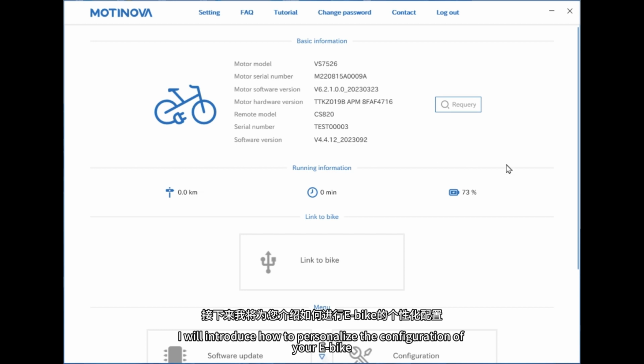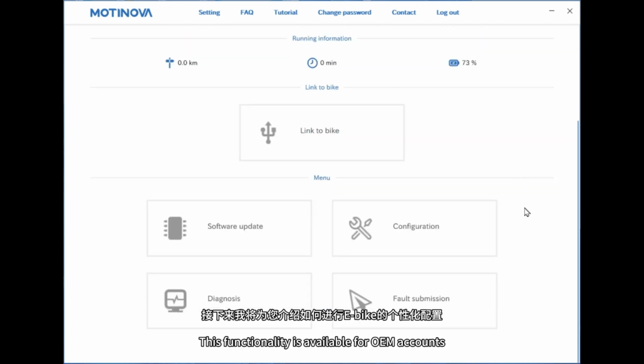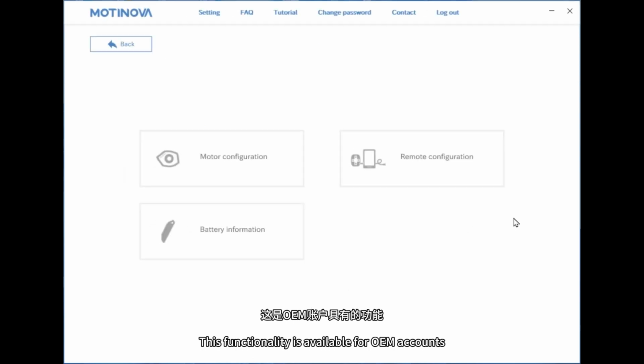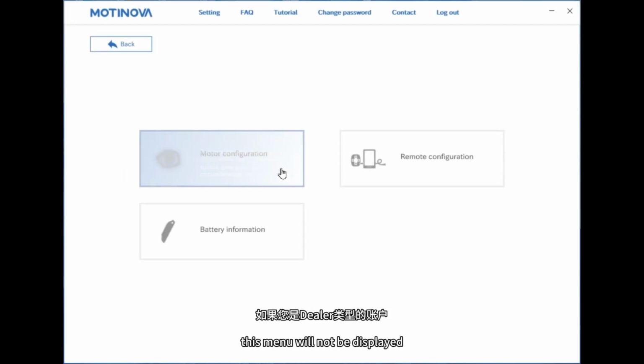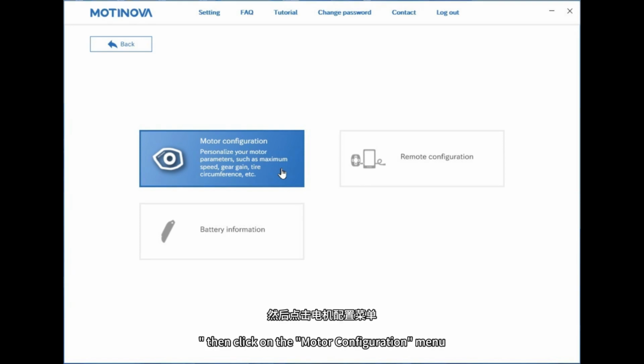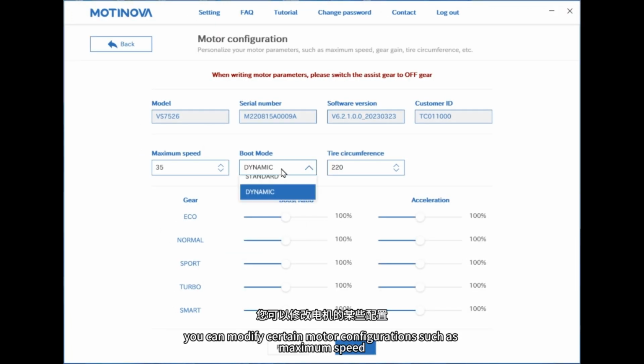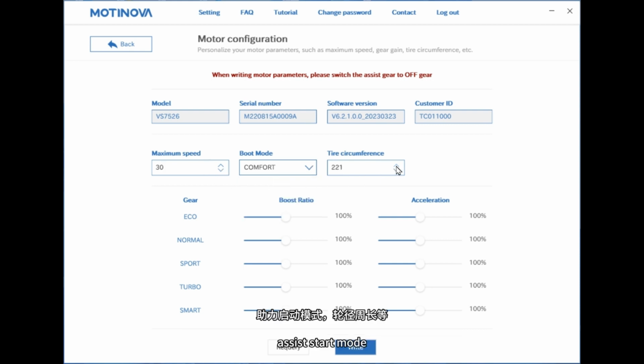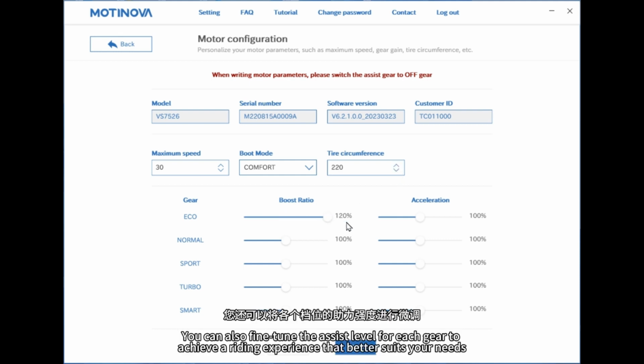Next, I will introduce how to personalize the configuration of your e-bike. This functionality is available for OEM accounts, and if you have a dealer account, this menu will not be displayed. Click on Configuration, then click on the Motor Configuration menu. On this interface, you can modify certain motor configurations such as maximum speed, assist start mode, wheel circumference, etc. You can also fine-tune the assist level for each gear to achieve a riding experience that better suits your needs.